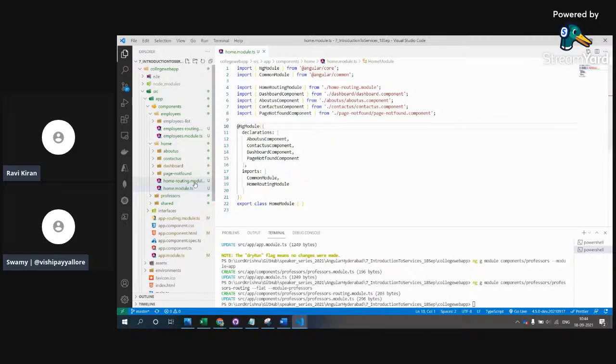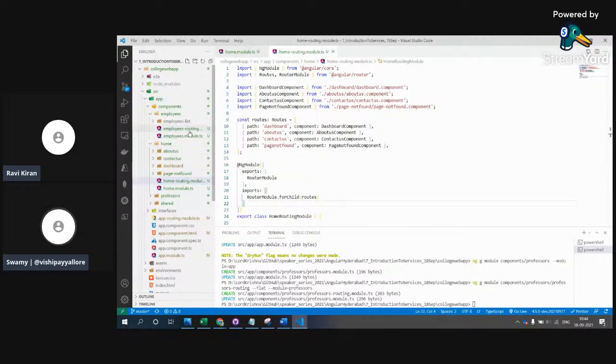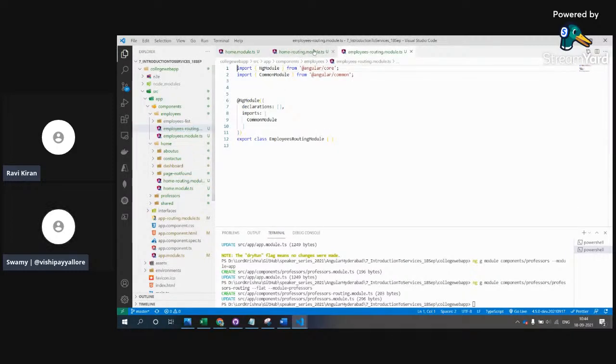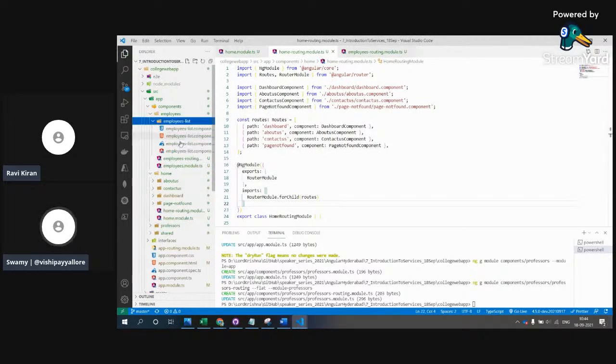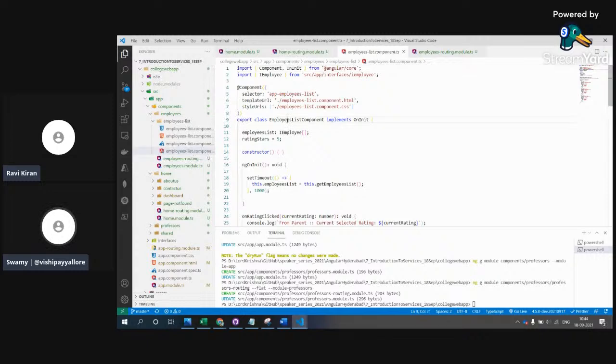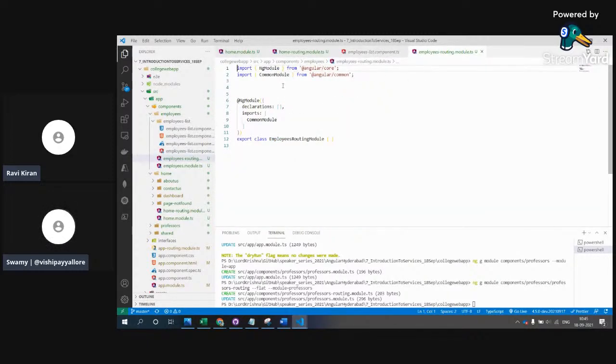Yeah. So let me come to this routing and employees routing. It's very simple. All we need is only one routing, that is employee list. So let me go grab this guy. First import him. Okay, we have imported this component.